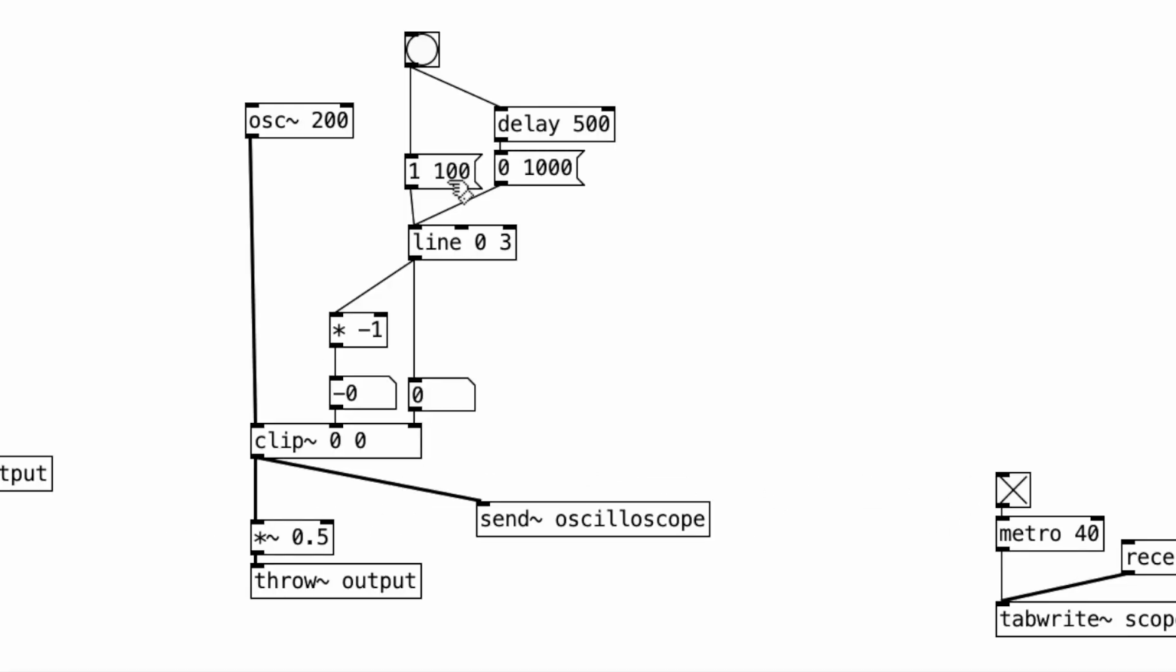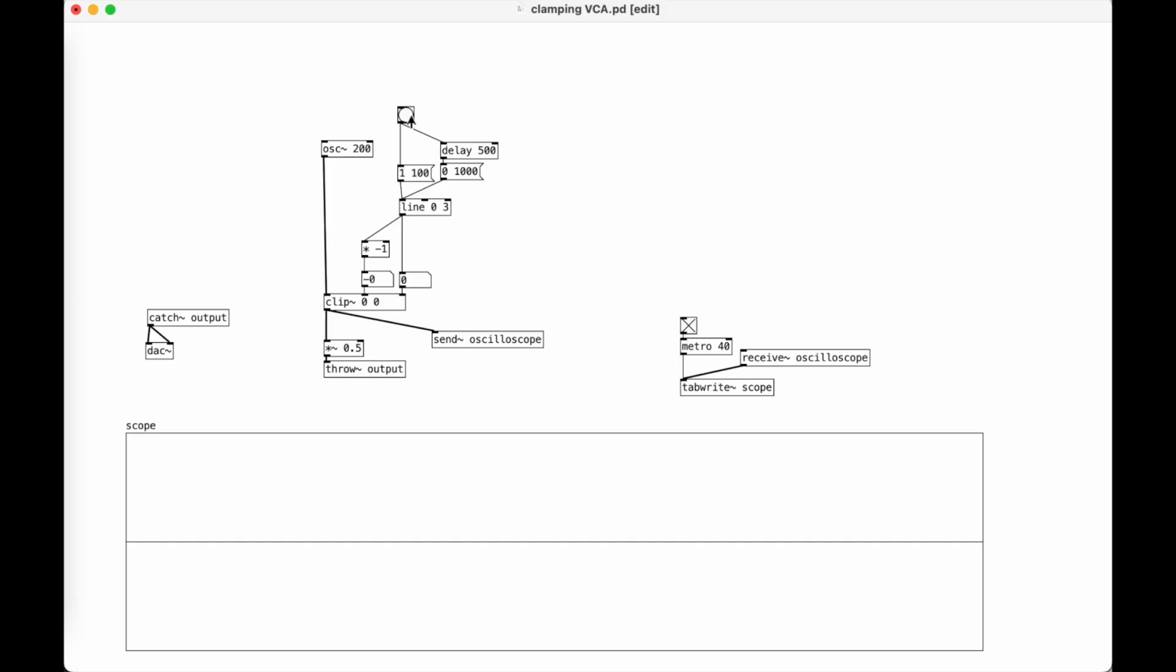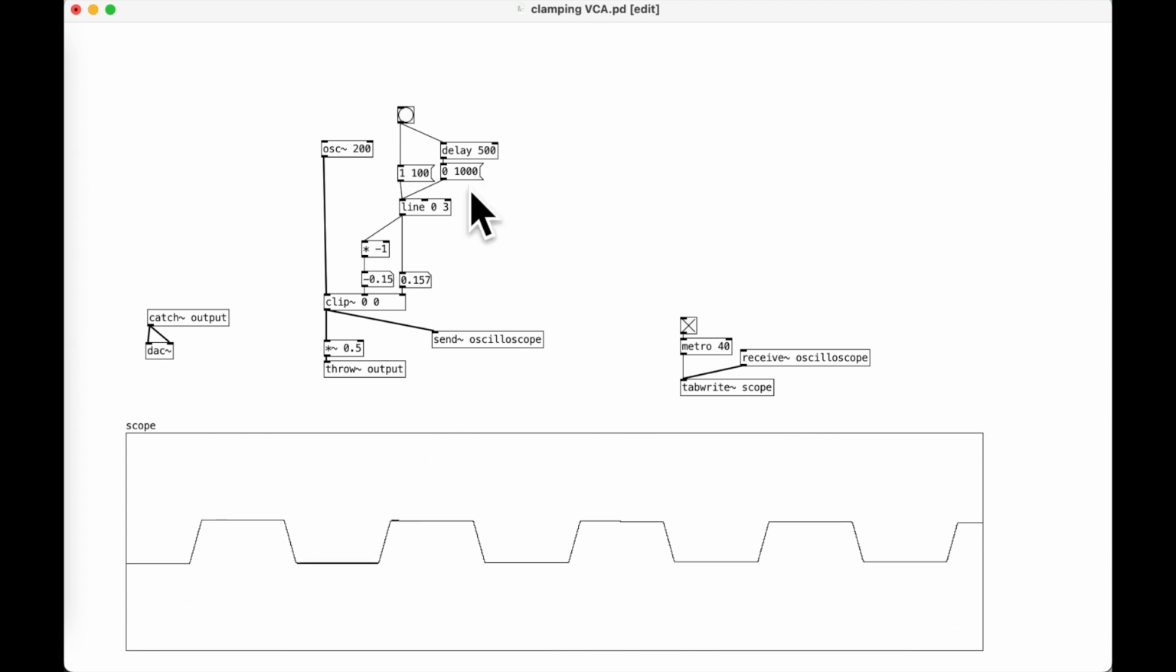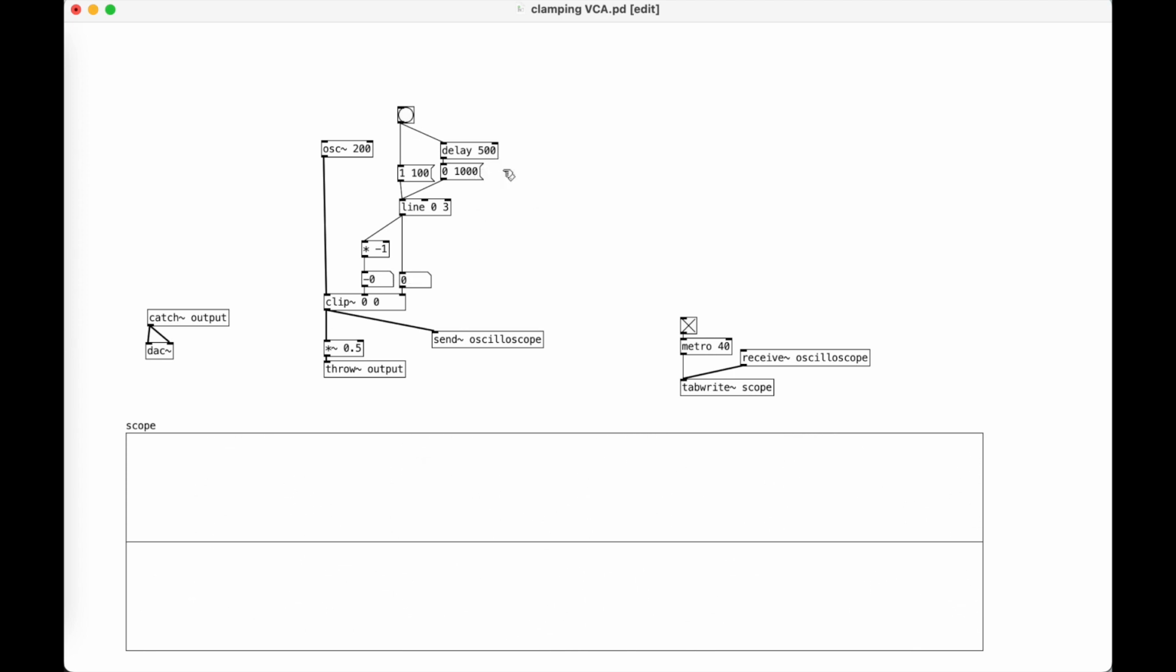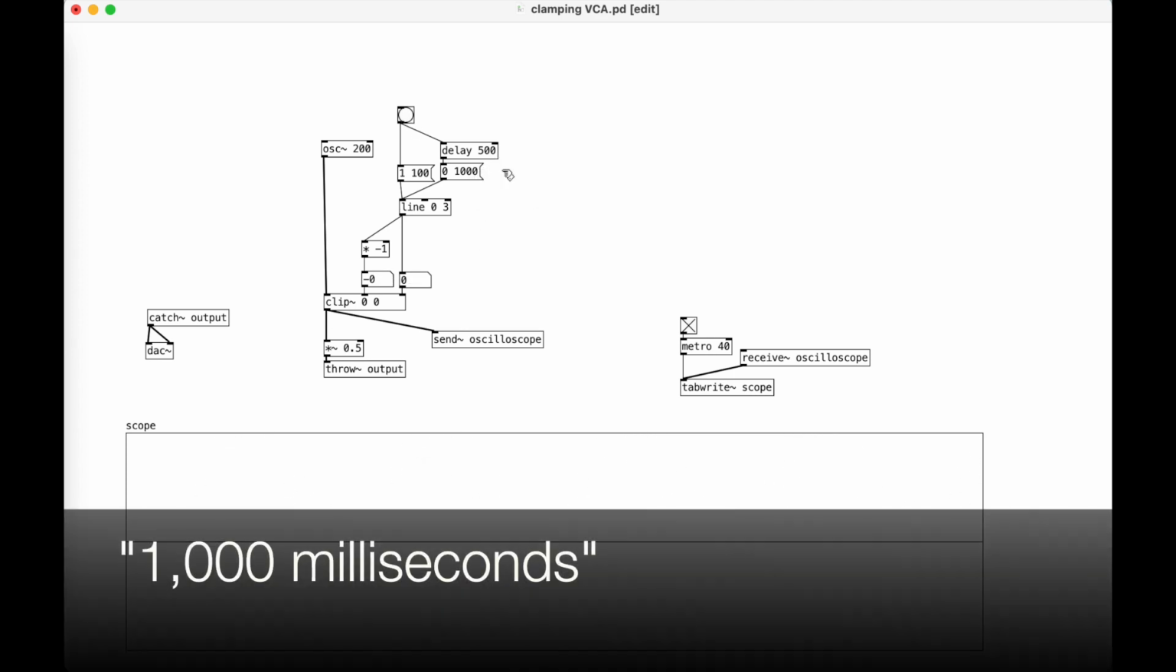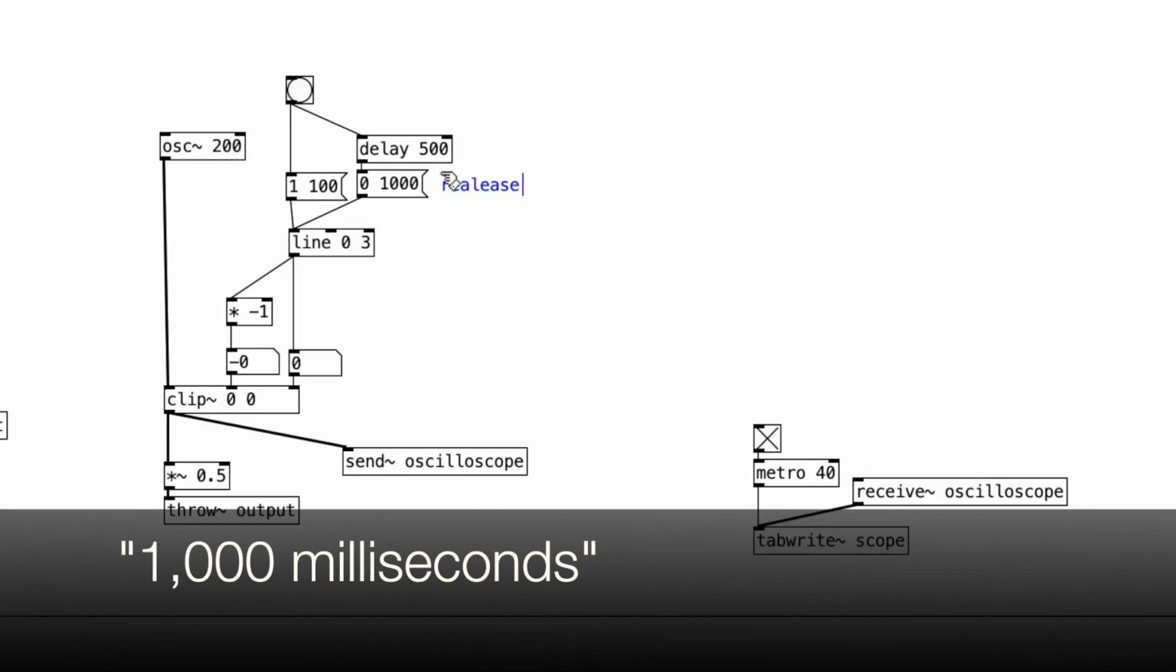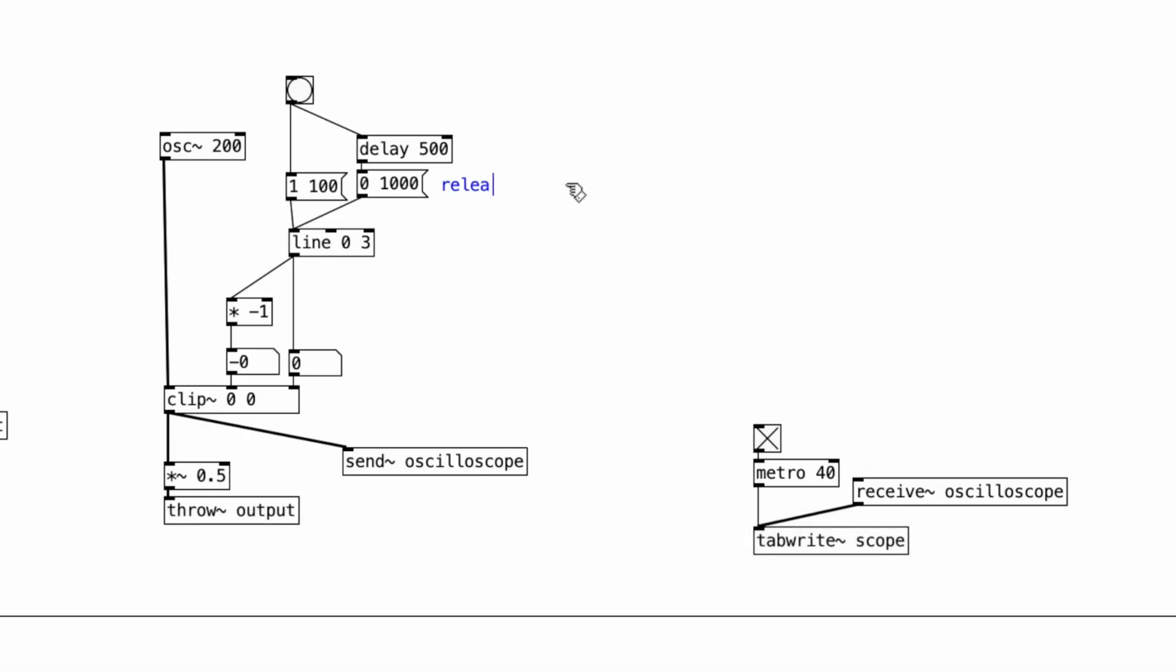So the initial 100 milliseconds, we get the harmonics because the envelope is coming up. The clipped envelope is coming up. Then for the next 400 milliseconds, right? 500 minus 100 is 400. We get the pure sine wave. And then it fades out with the release over 1000 milliseconds. Release. I mean, I guess it's really the decay, but whatever. Release. Attack.